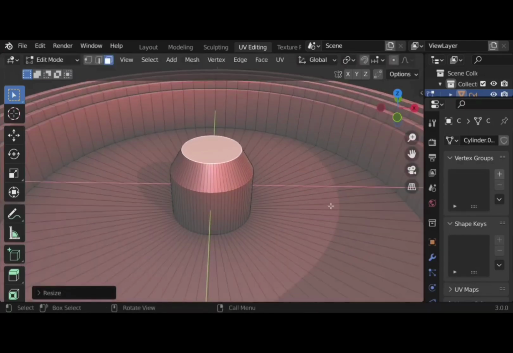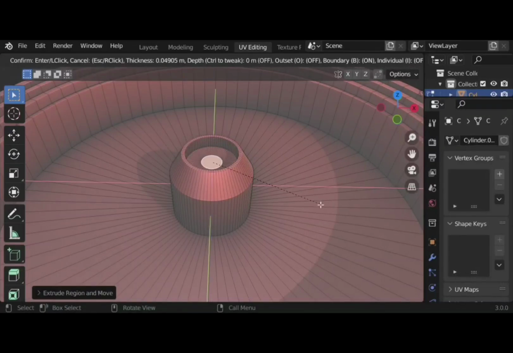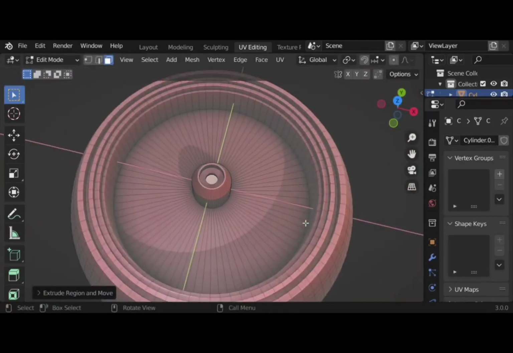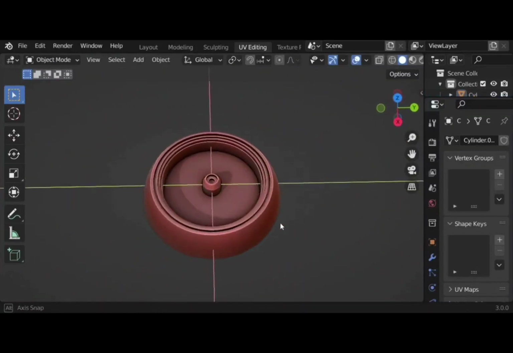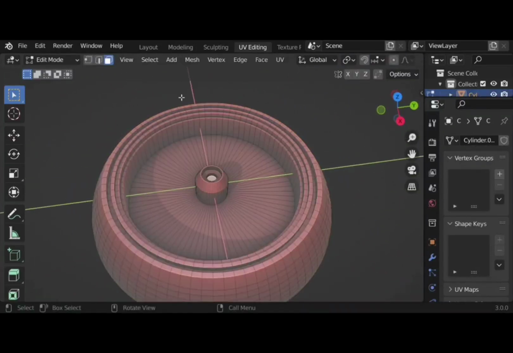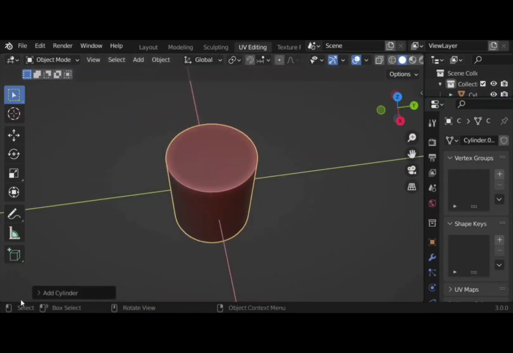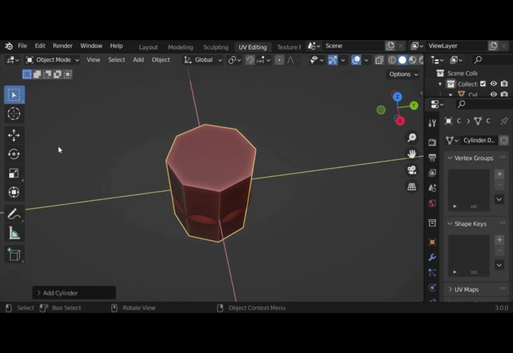Again I to insert, E to extrude downwards, I to insert and E to extrude downwards even further. So this looks good, and now let's add one more element. So this is looking really nice. Let's add a cylinder, but we'll reduce its vertices to, let's say, 6, or let's go with 8. 8 looks good.